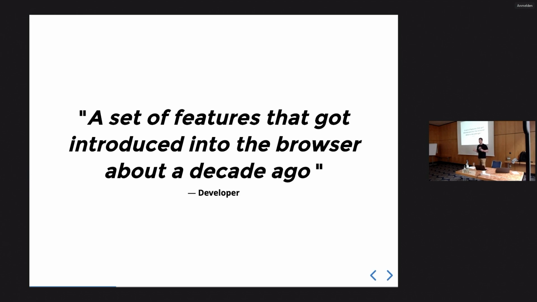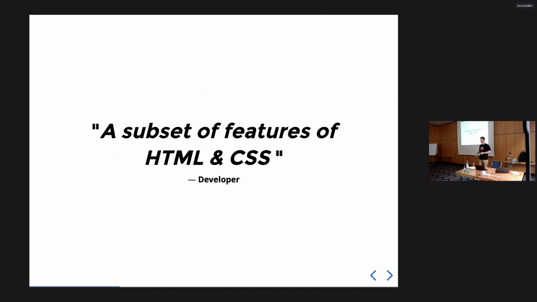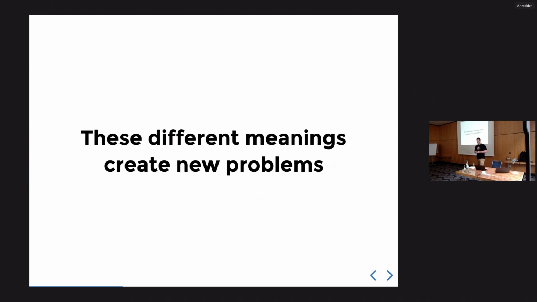And I've also seen people who are not quite sure how to define this, just saying HTML5 and CSS3 are a subset of features, not even defining when the features were introduced, but just a subset. For some people, the Flexbox is in there. For other people, Grid is in there. For other people, it is just media queries. I've heard a couple of definitions, actually. And with these different meanings, there comes a new problem.